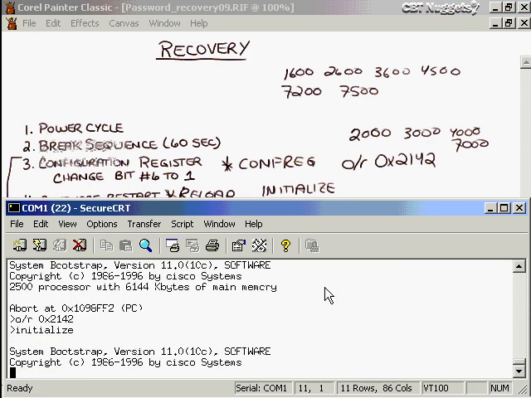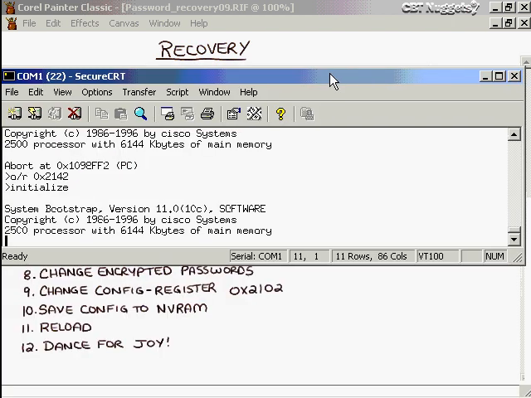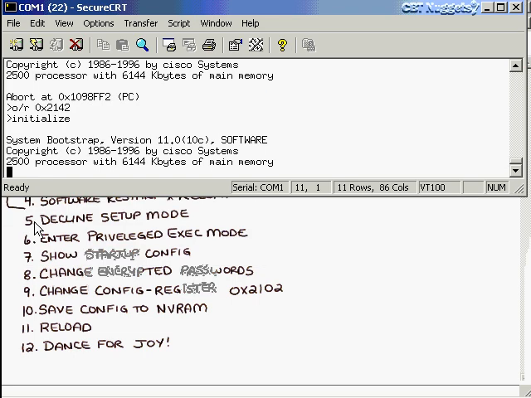All right, this is going to take some time because you're rebooting the router, and it's a slow process as it goes through the boot image and quite a few other things. So as we're waiting, we're going to talk about the next step that's coming up. Right here in step number 5, we're going to decline the setup mode. What does that mean? First of all, let's start with an explanation of what the setup mode is. Let's get onto that screen.